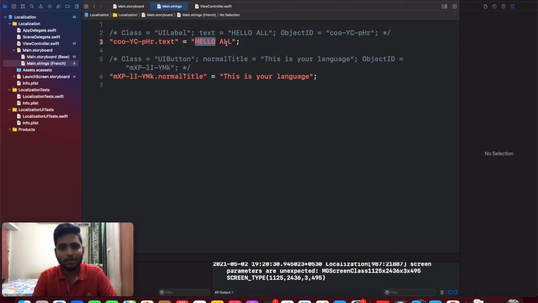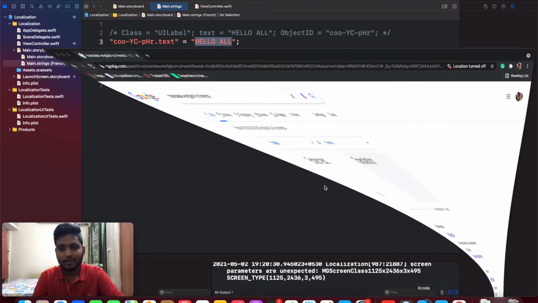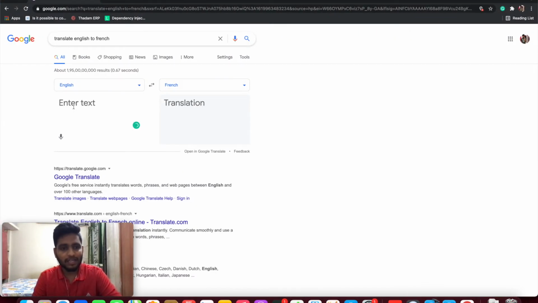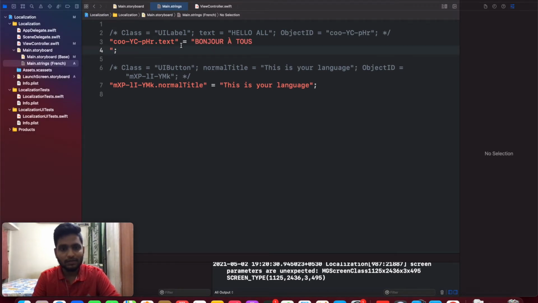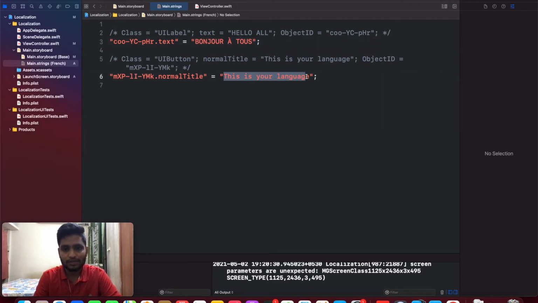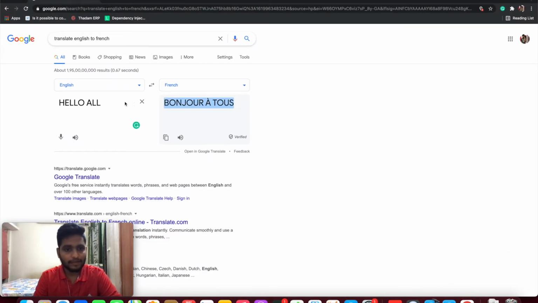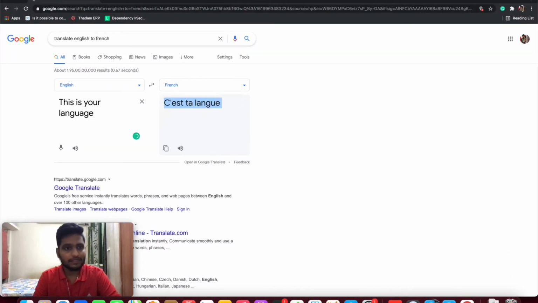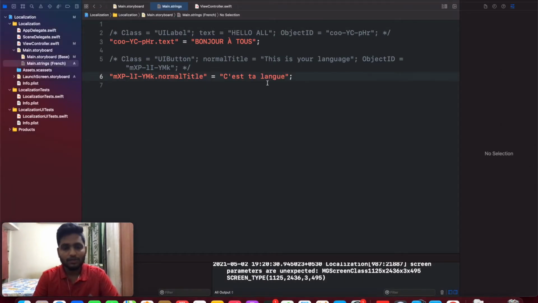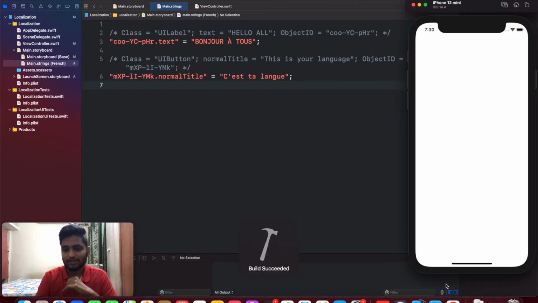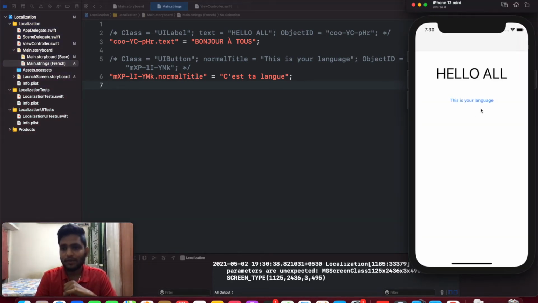Now I'm going to localize this to French. I'm using Google Chrome to translate, cutting, copying and pasting. First let me run with the normal English language, and next we move on to French. You can see hello all, and this is your language.